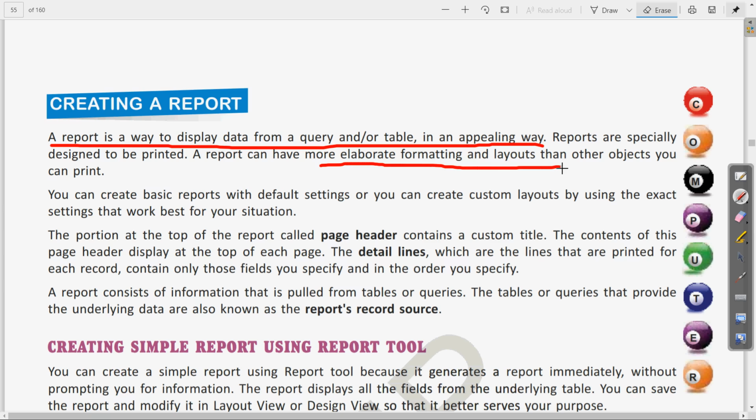If you want to make various formattings, like the font, color, whatever type of thing you want applied on that report, we can do. Clear? So all this is being done to make the data more presentable or appealing to the user, easier to understand, and it also covers various types of data at a single place in an easy manner.